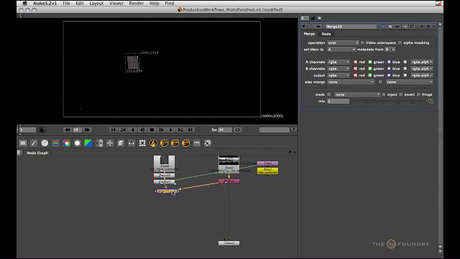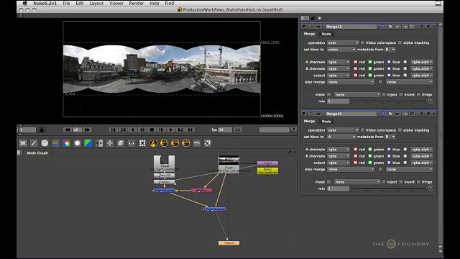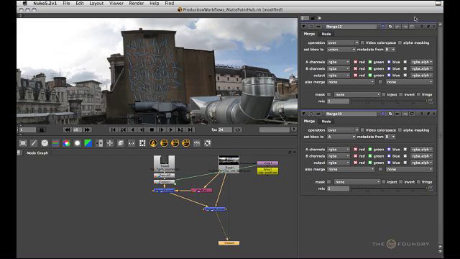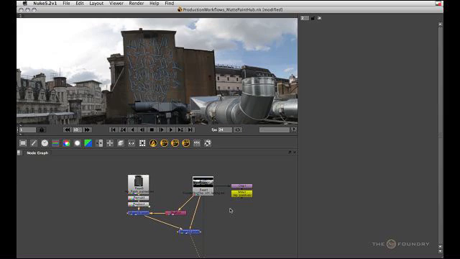So you can now work away on your foreground in context, and obviously at some point you'll be merging that onto the background to perform the actual comp. Let me just switch off the expression arrow here.